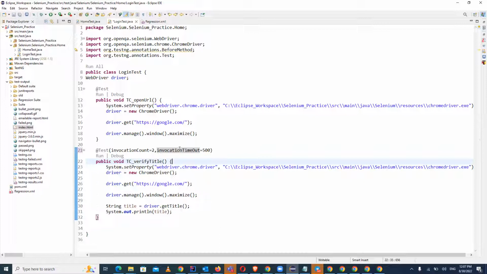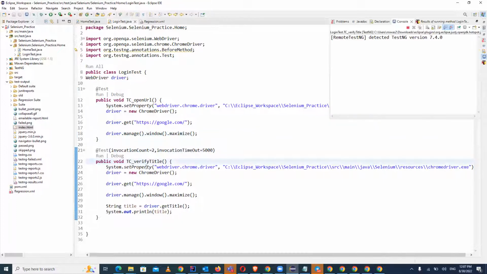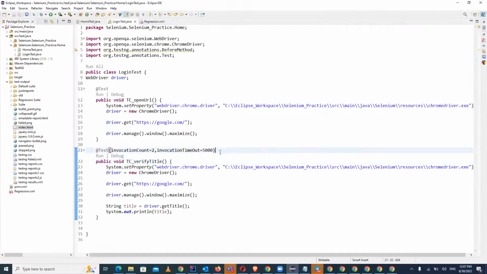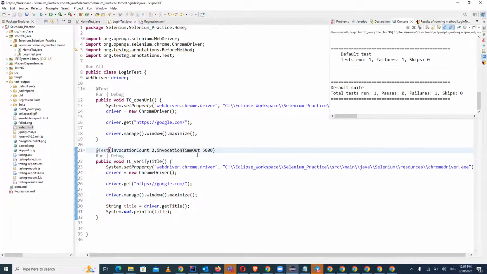Okay, so we are mentioning 500 milliseconds. It is very less. So invocation timeout will be in milliseconds. Instead of that, you can put at least 5,000 milliseconds. Okay, and once you click on run, it has to invoke this test case 2 times, but the execution time should not exceed invocation timeout, right? Otherwise that test case will show as a fail.